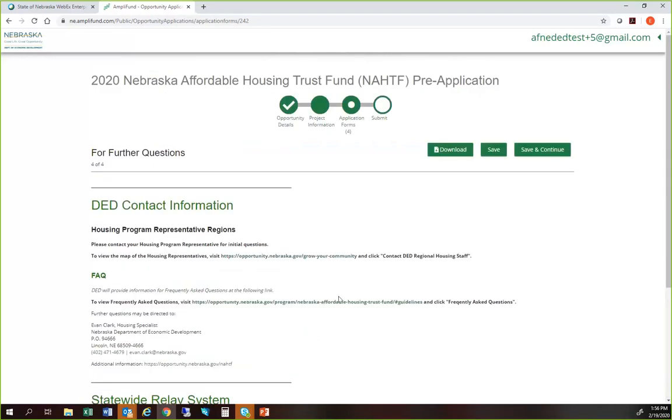When you are filling out your application and getting ready to submit it, all of these forms will need to be marked as complete. Up on top is the timeline, this little green button. You can see the opportunity details page has a checkbox. That means everything's done, it's okay.